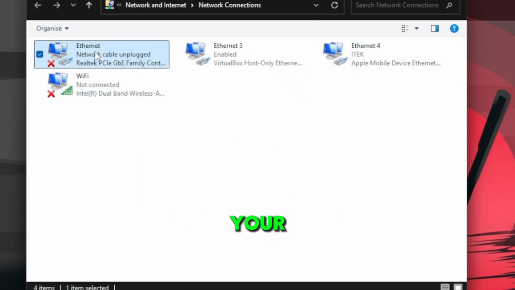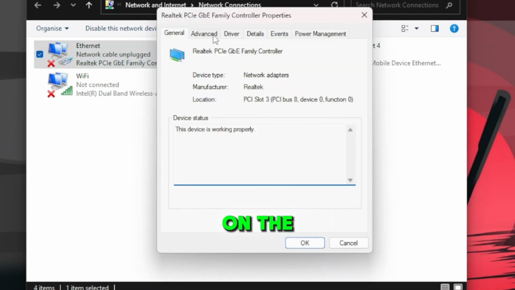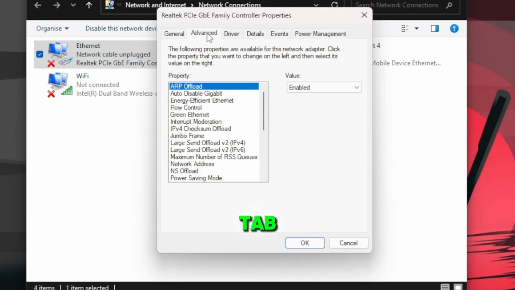Again, right-click on your Ethernet adapter, then click on Properties. Click on Configure. Go on and click on the Advanced tab. Under the Advanced tab, we are going to optimize our network adapter's performance settings. Here is what you need to disable.